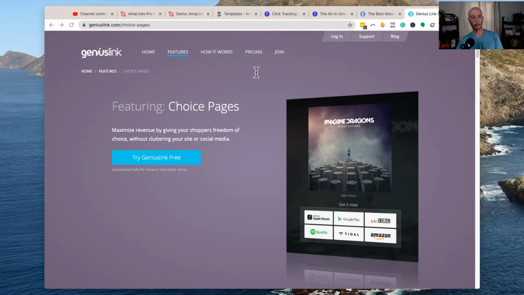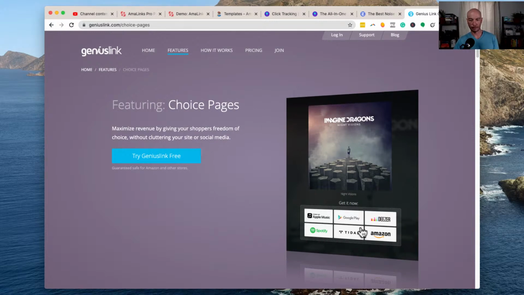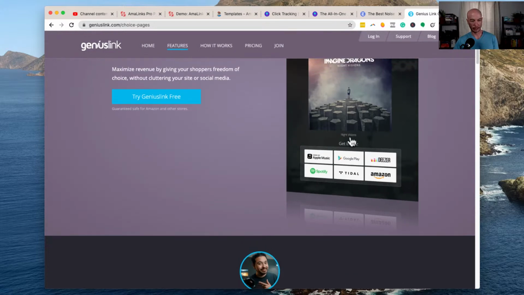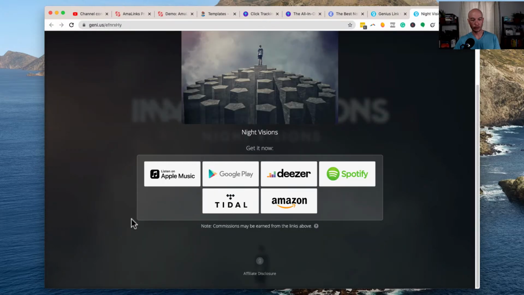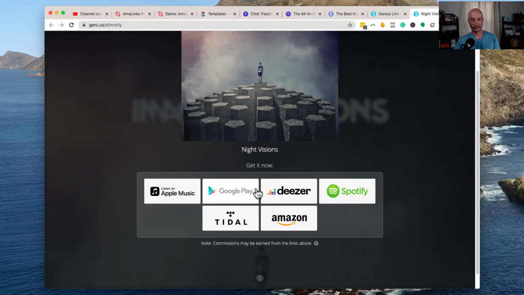Trying to get that for you, but basically the choice pages allow you to compare things. It allows the user to compare the prices. So the choice pages basically give you this right here, right? For a specific product, you could check it out on various places and you could check the price.